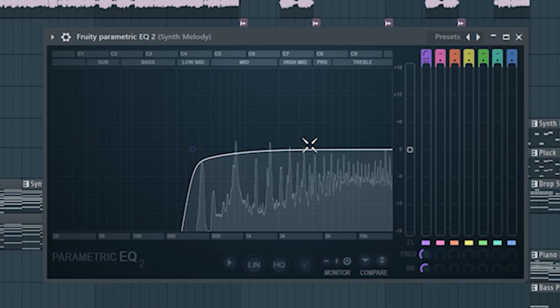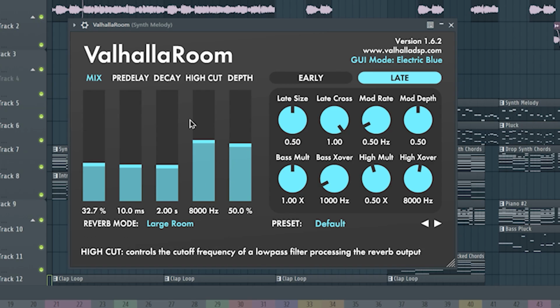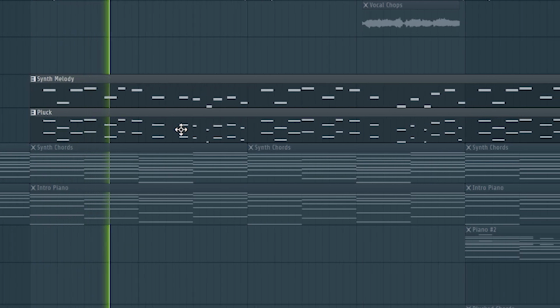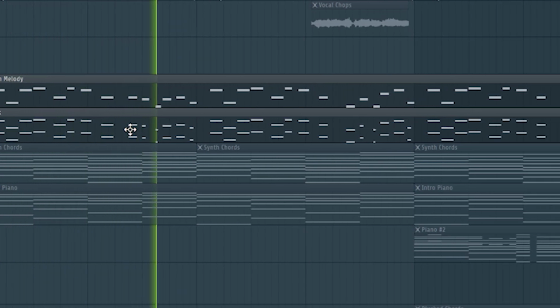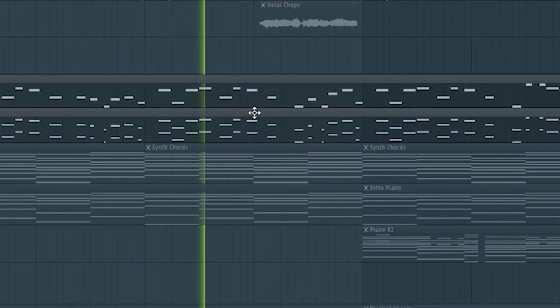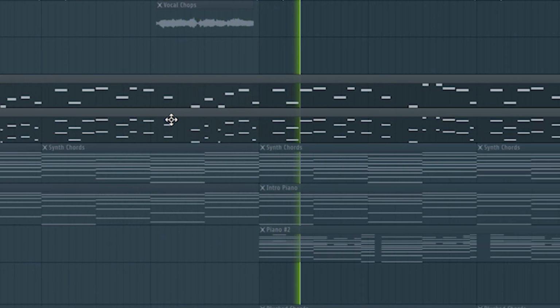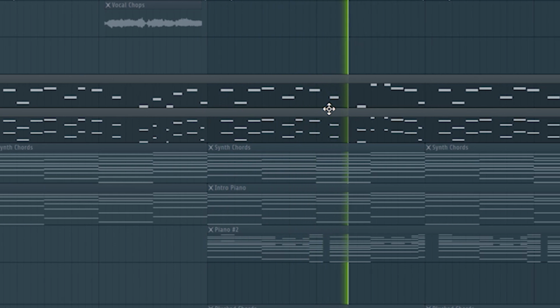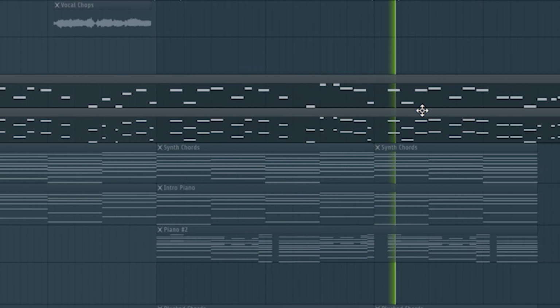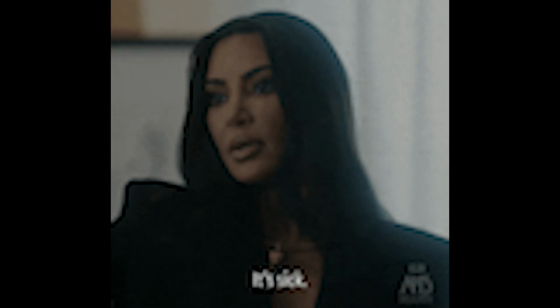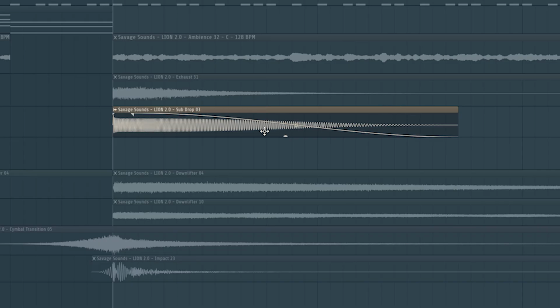I cut out the lows, added delay, automated reverb and sidechain. The plucks and leads all together sound like this. It's sounding sick. Right here we need to add a sub-drop sample like this.